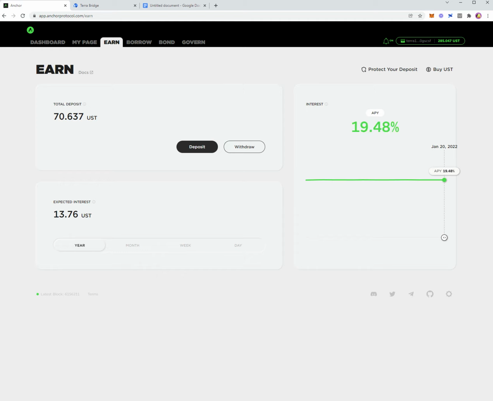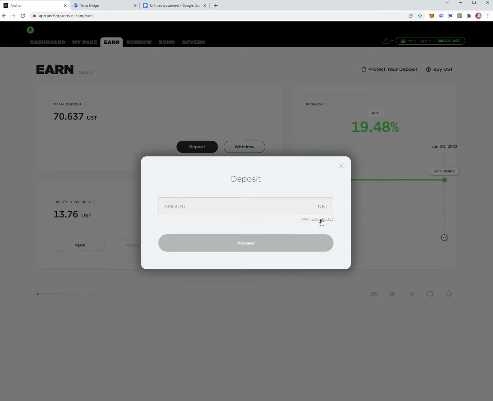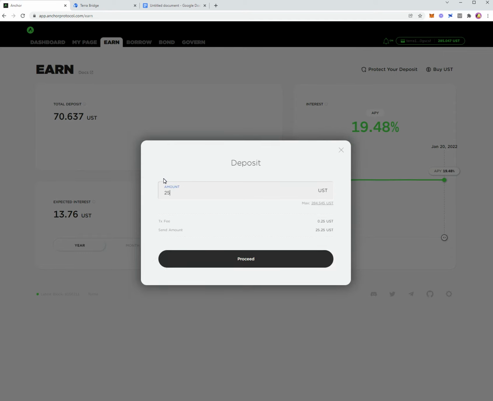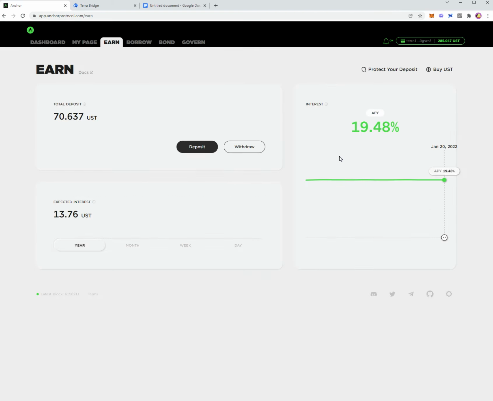So what I'm doing, you can see I've got $70.64 in here. If you're doing this, all you're doing is clicking deposit, and let's put $250. I'm not actually going to do this because I don't want to. But anyways, you can see that now that we're over on the Terra network, we're paying 25 cents and depositing this into our interest-bearing account, and that's how you're going to make money.